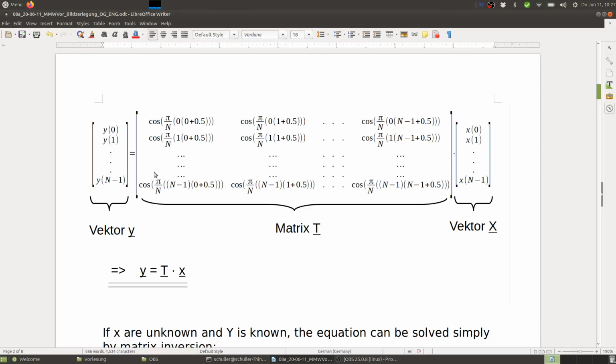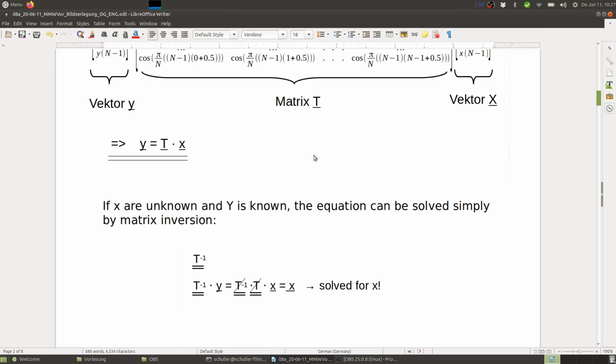When we use this transform in an encoder, then the encoder gets the frequency coefficients, the DCT coefficients transmitted, and then the decoder needs to invert it. And we can do that by simply multiplying with this inverse matrix T. And we can compute this inverse because it's a square matrix. So if x is unknown and y is known, as in the decoder, the equation can be solved by simply using matrix inversion. So here we can see it. We have our T times x, and if you multiply it by the inverse of T, then we get x. And that's basically what we do in the decoder. We multiply y with the inverse of T. So this is how we solve it for x.